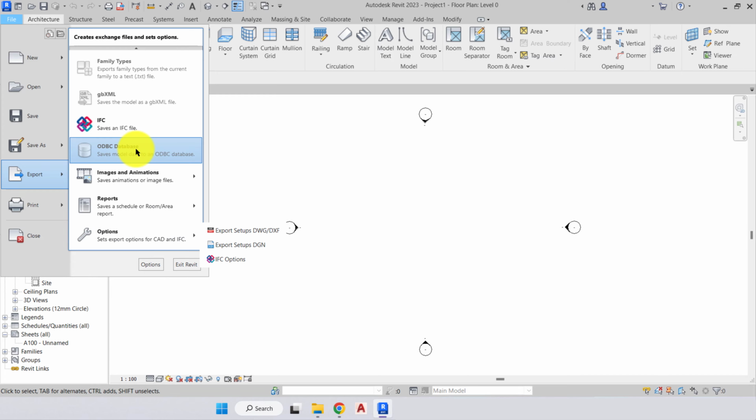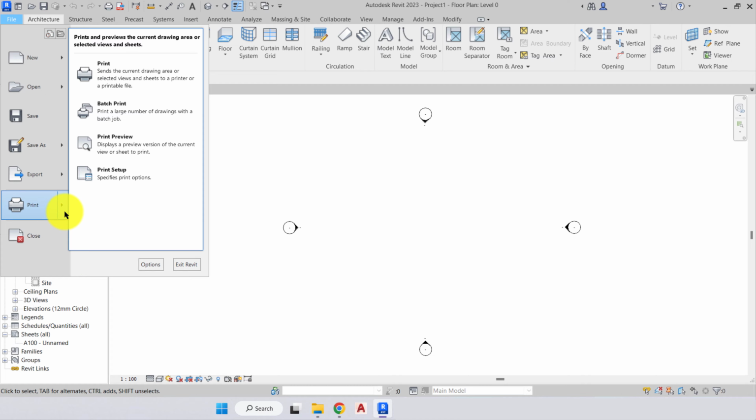Scrolling down, we have an ODBC database, as well as images and animations, which we'll create later. We can export full reports. We can also set our export options for CAD and IFC. Next over is our Print, so we can just do a simple print. We can do a batch print, so we can do a large number of drawings at once. We can do a print preview, as well as setting up our printing options.